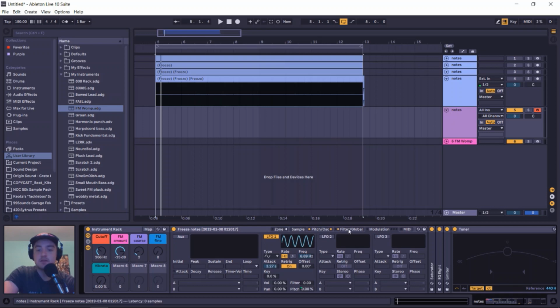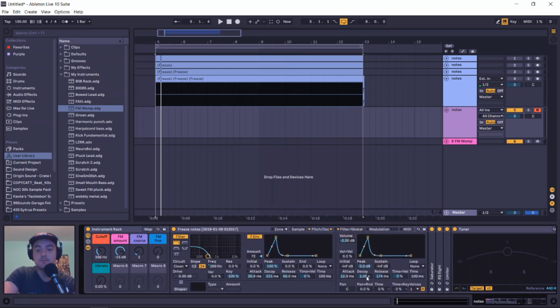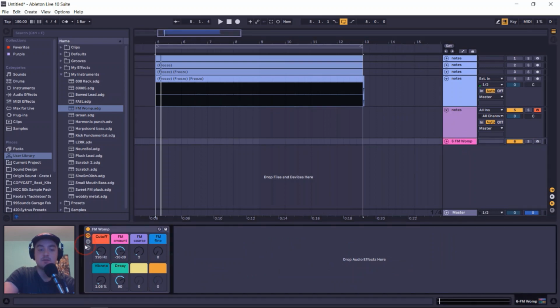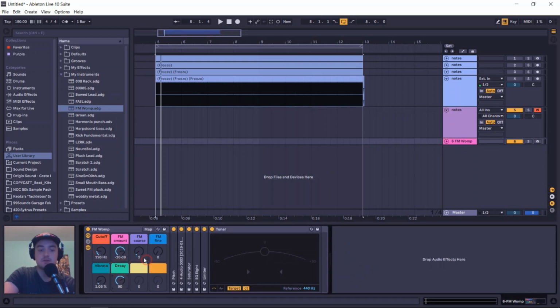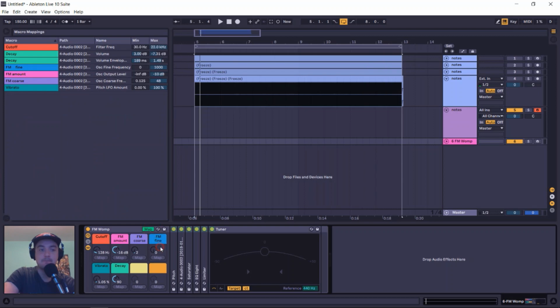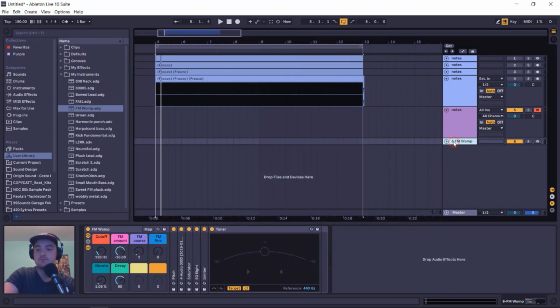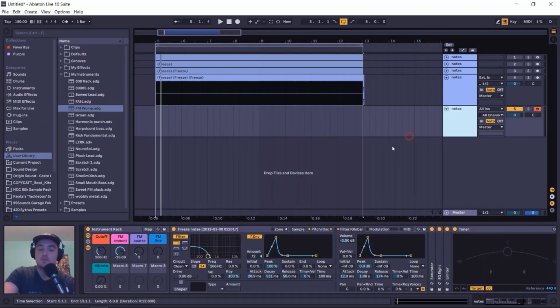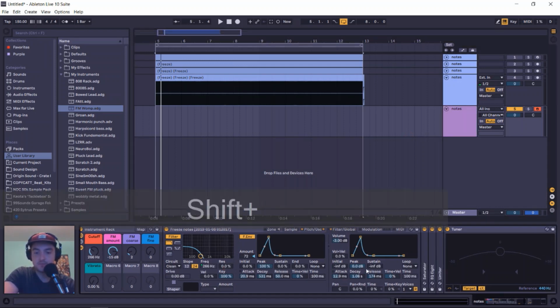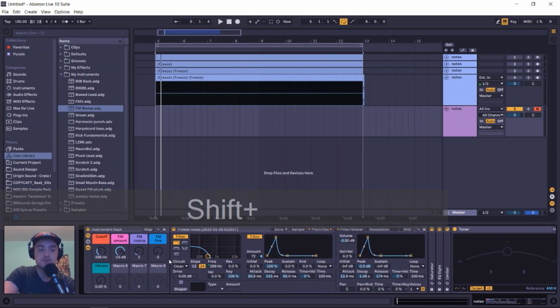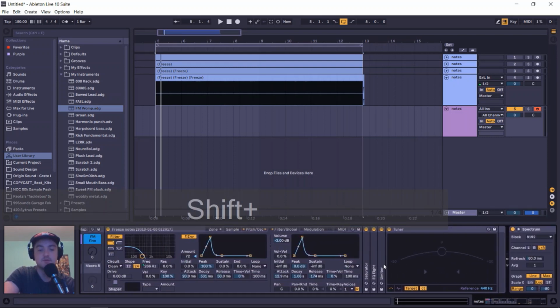And then the last thing I mapped was the decay. I believe I mapped this to volume and the volume envelope. Okay, cool. So this one's a little trickier. This is a good example of mapping two things to a macro at once.